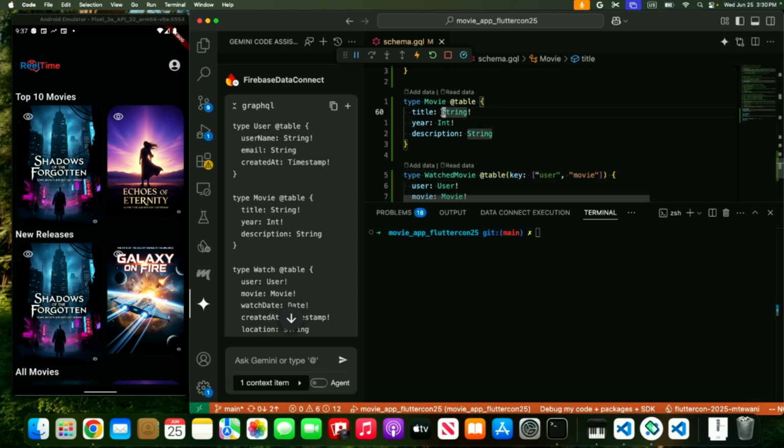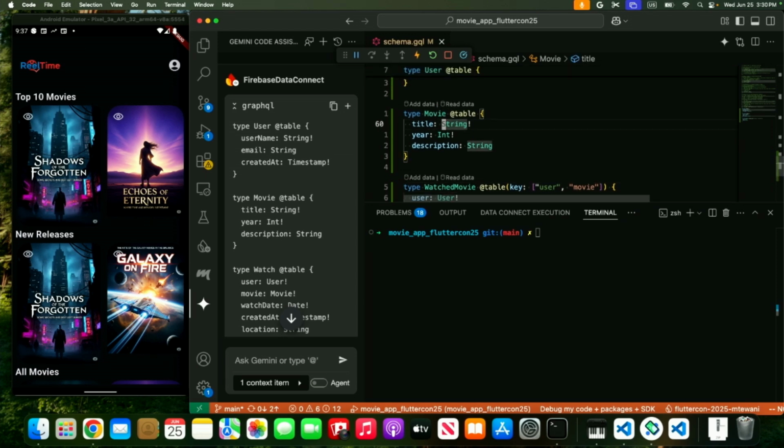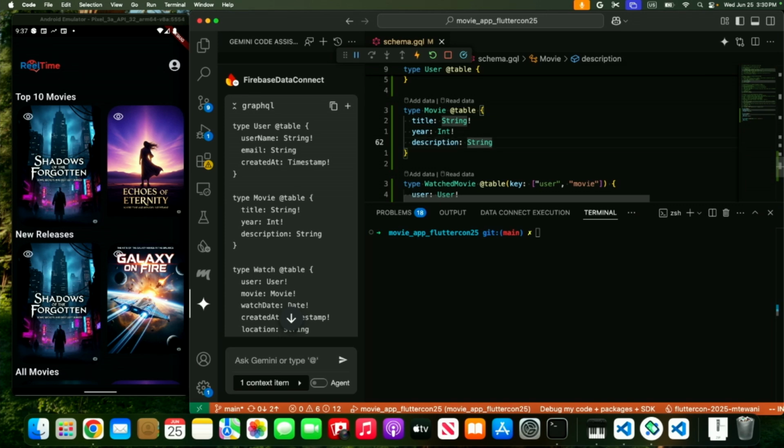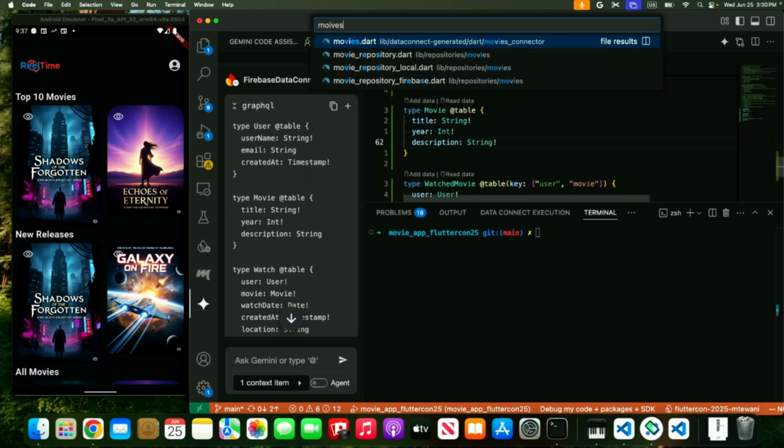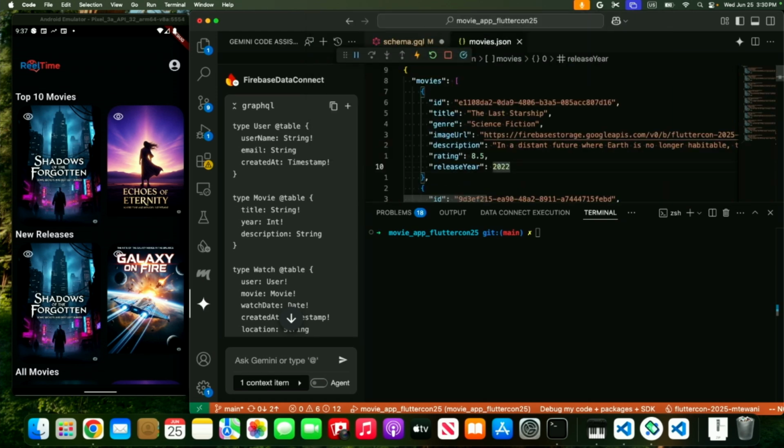All right, so we have the user and movie, we have the movie table right here, but we want to add a couple of other things, right? Because let's take a look at our movies.json here. Our movies.json has a bunch of different fields. We have ID, title, genre, image URL, description, rating, and all these different fields. Let's make sure that our schema reflects this.